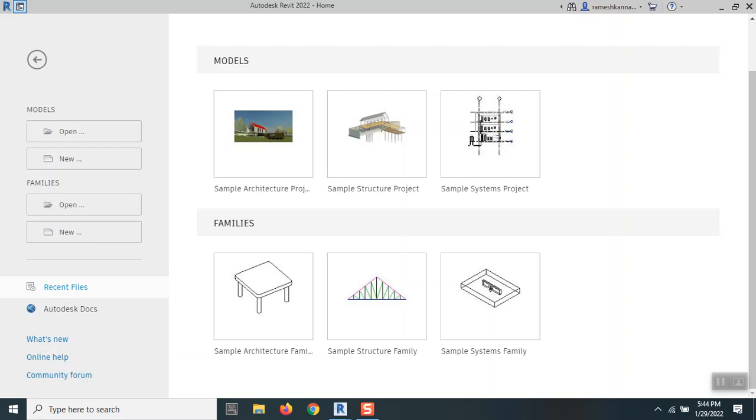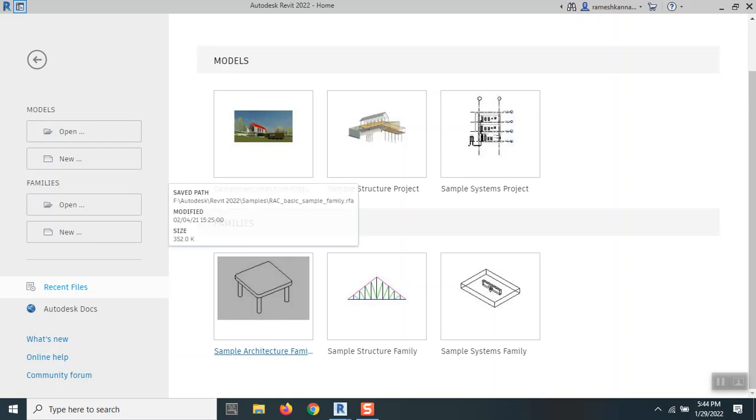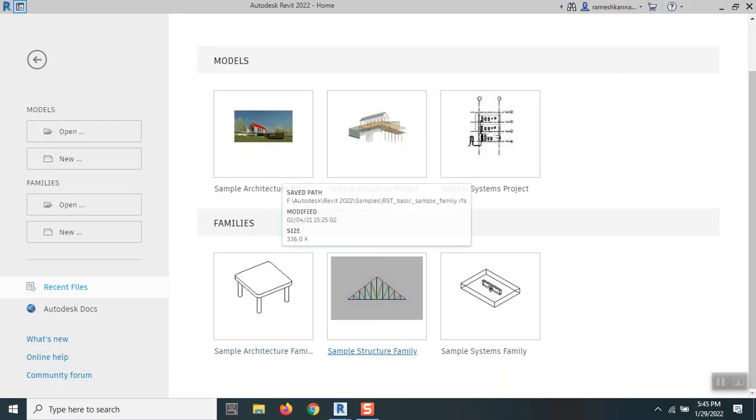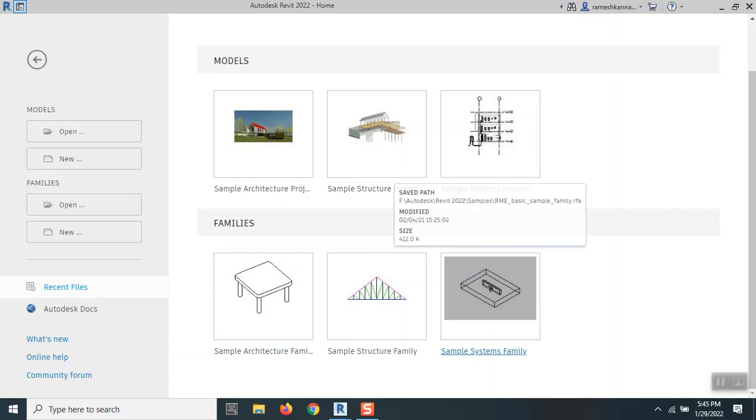So this is a typical architectural family. Families have an extension of .rfa, right? So this is a furniture family. This is a structural family, which is a truss member, and this is an MEP, the system family, right?